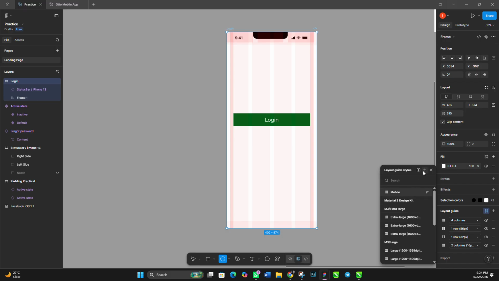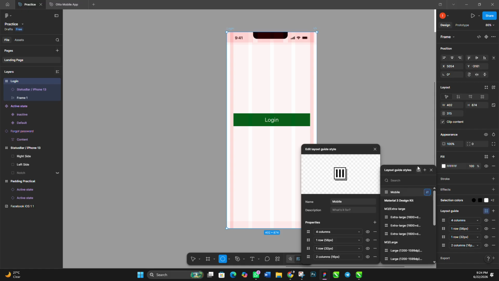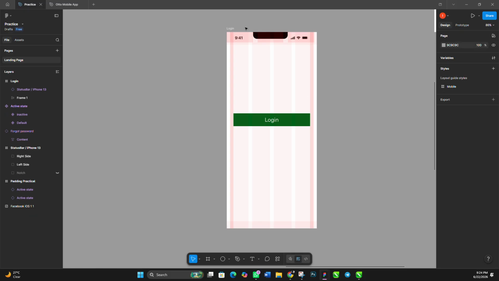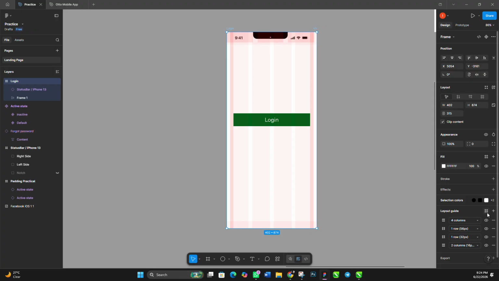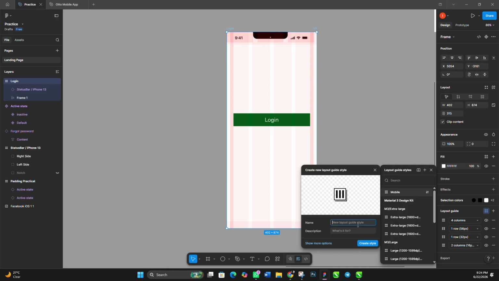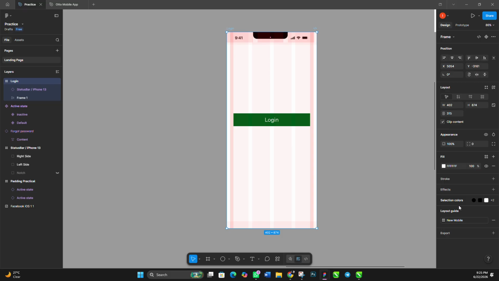Did I save this? Okay, let me see. Okay, so print it again, come back, add style, name it. Mobile. The reason why I'm putting a name is because I already have one mobile before. Then now click on what? Create style. When you create style, you already have your style here.